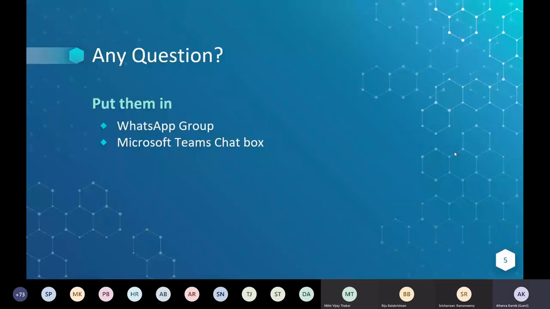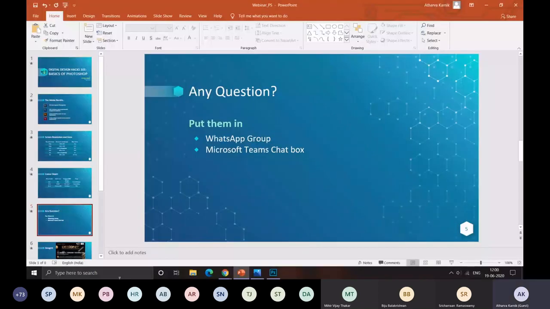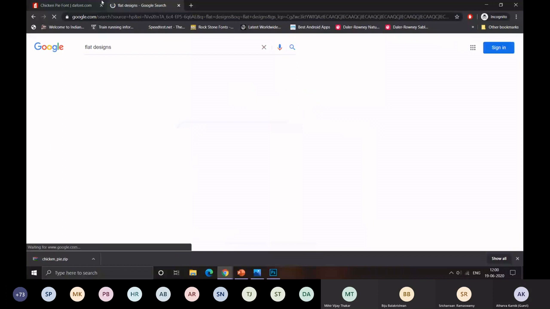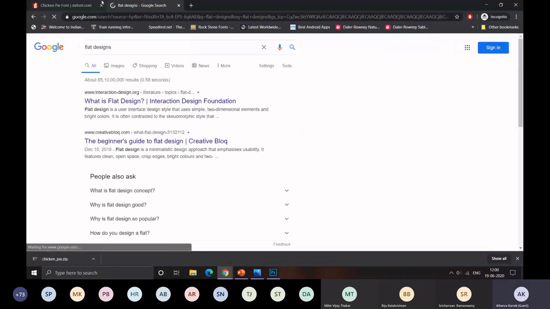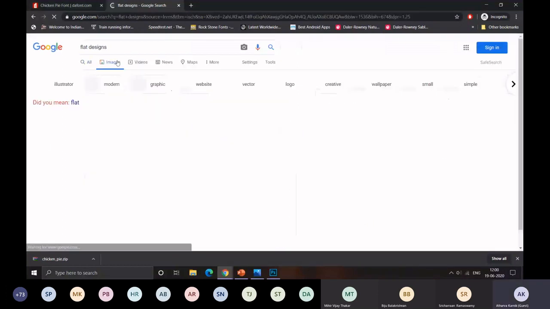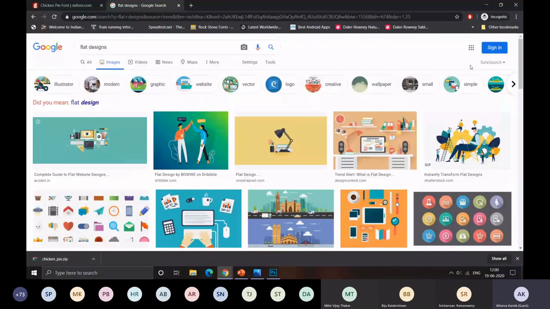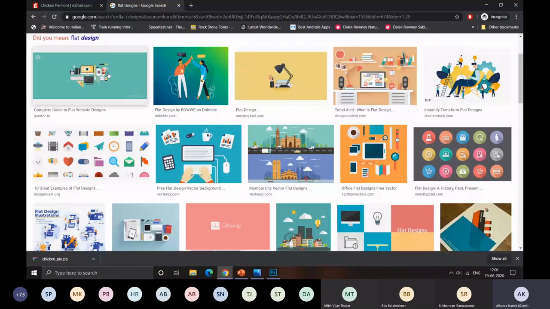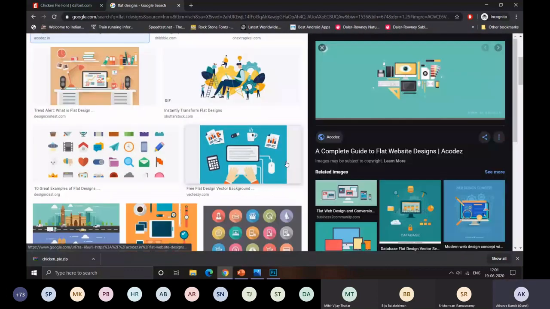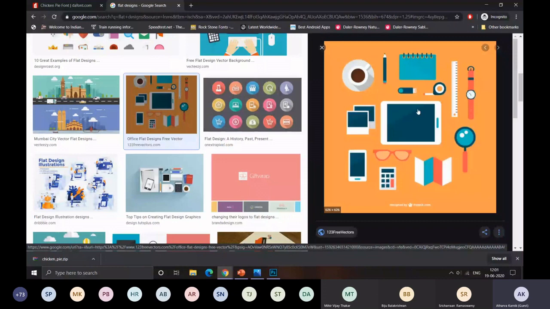For what are flat designs used? See, flat designs are mostly used for user interfaces. I'll just show on Google. You'll see when I type flat designs. When you see it, you'll recall. Go to images. See, these kinds of designs are in trend now because they are simplistic. They are of low size, so they load faster, and they are very easy on the eyes. So these kinds of designs are used in mostly all user interfaces.